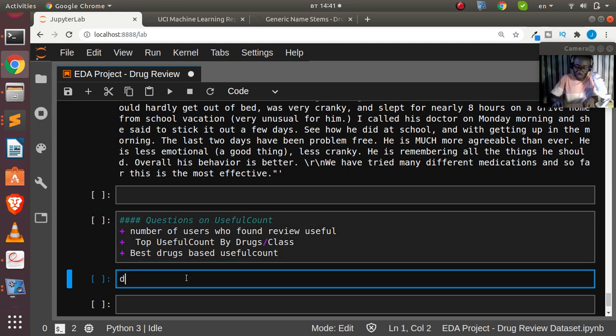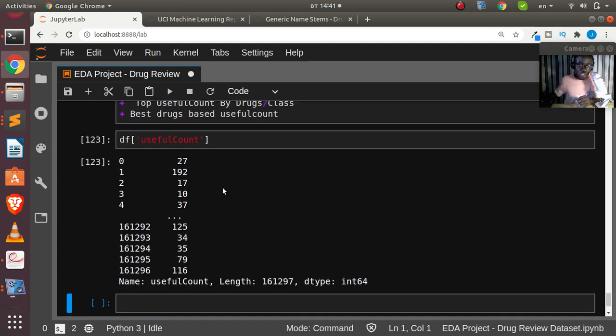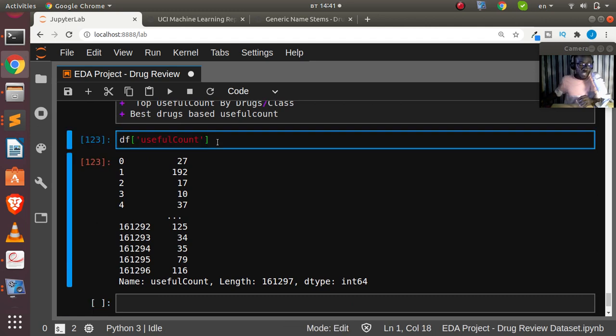We have our DF, our useful count, which is this particular value, right? So in case I want to find based on the value count, based on the drugs, we can group all the drugs by that option. So it's going to be this dot group by, then you're grouping the drug name, the drug name. I don't know why I can't spell it well.